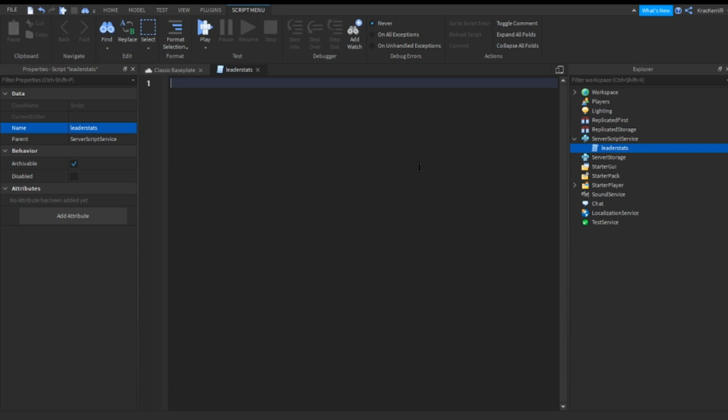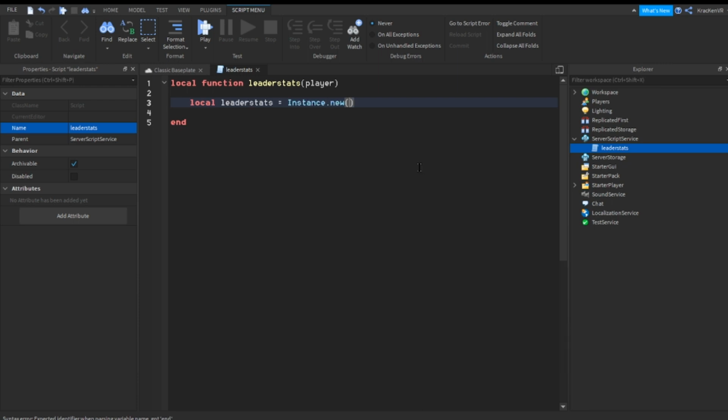Now what we're gonna do is write local function leaderstats, then two brackets, and in the brackets you can put player. So we're creating a function, and you should see an end up here. And now you can do local leaderstats is equal to Instance.new Folder, comma player in the brackets right here.